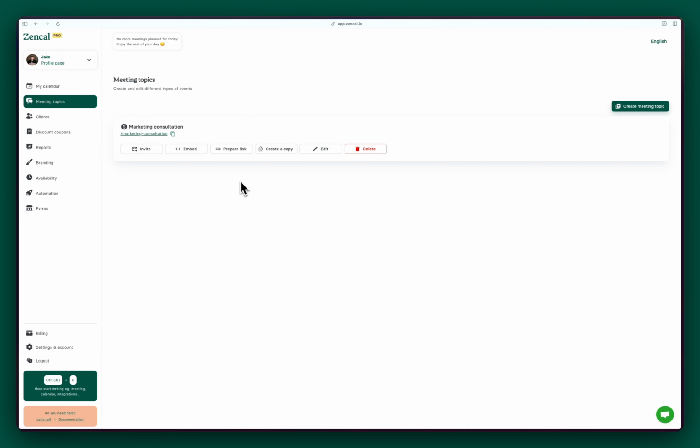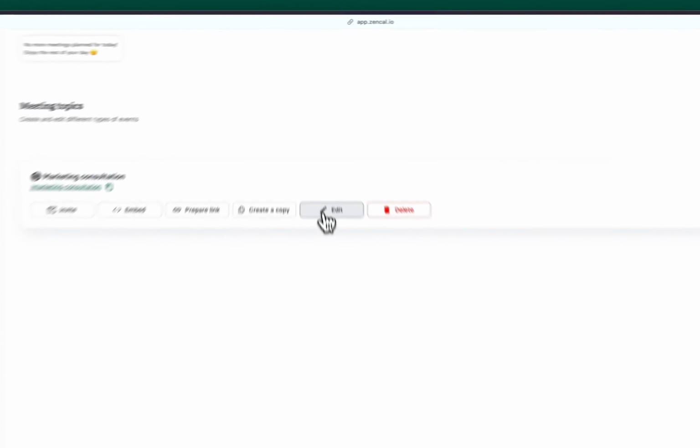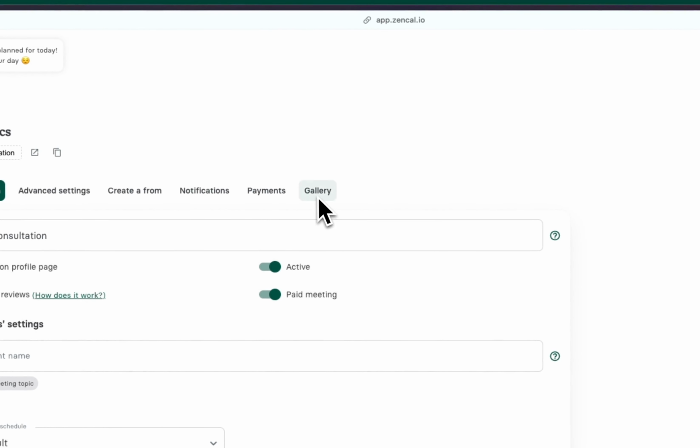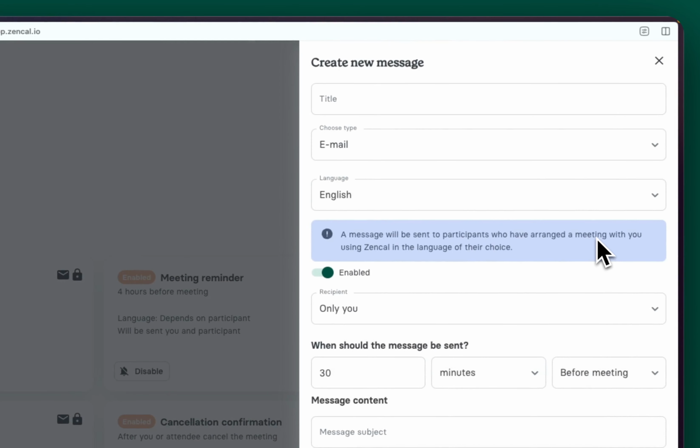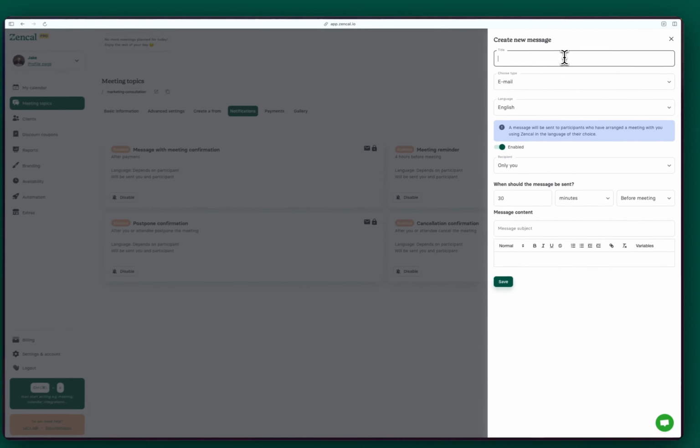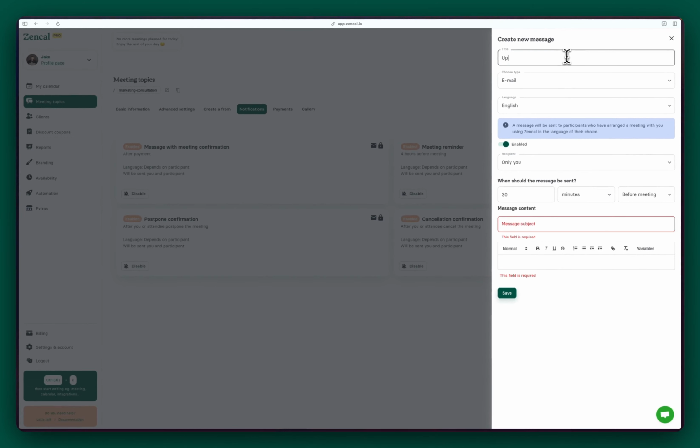In this case, I can create an upsell email campaign by going to the meeting topics settings, navigating to notifications, and creating a new message. We create a title, and the title is just for our use, so we can name it anything, for example, upsell ebook. We choose to send an email to the client, sending this message only to the clients who have scheduled a meeting with us in English.